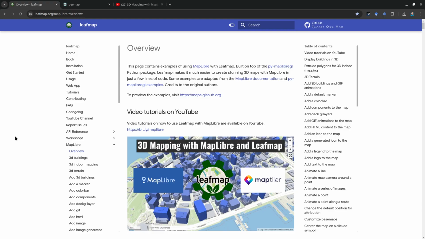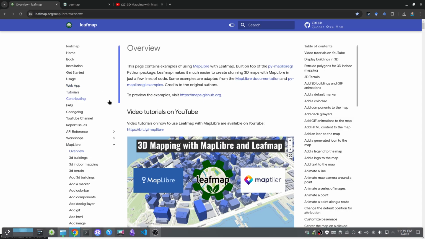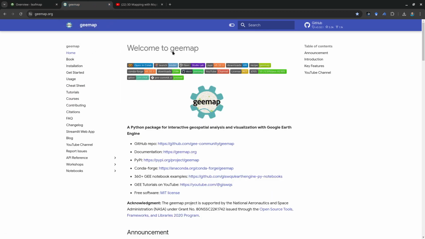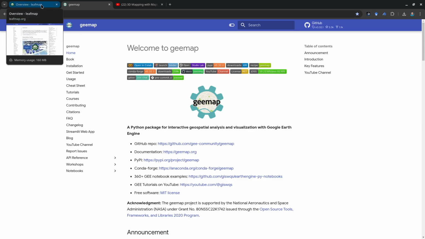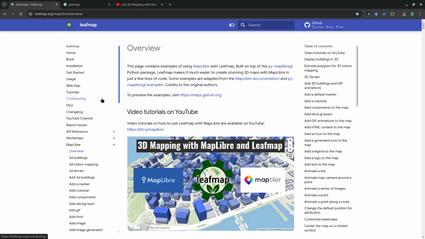In this video, I'm going to show you how to visualize Google Earth Engine data in 3D with MapLibre and LeafMap. Google Earth Engine is a cloud computing platform that has a lot of geospatial data, over 100 petabytes. I created a geemap package that can help you visualize the Google Earth Engine data, but it's only for 2D. In this video, I'm going to show you how you can overlay some of the Google Earth Engine data layers on the street terrain.